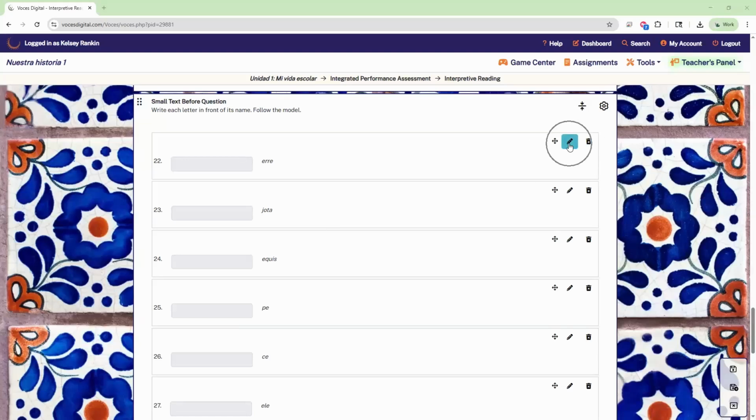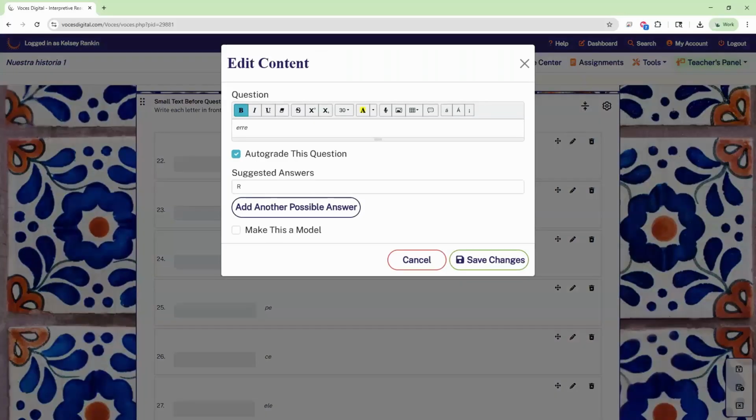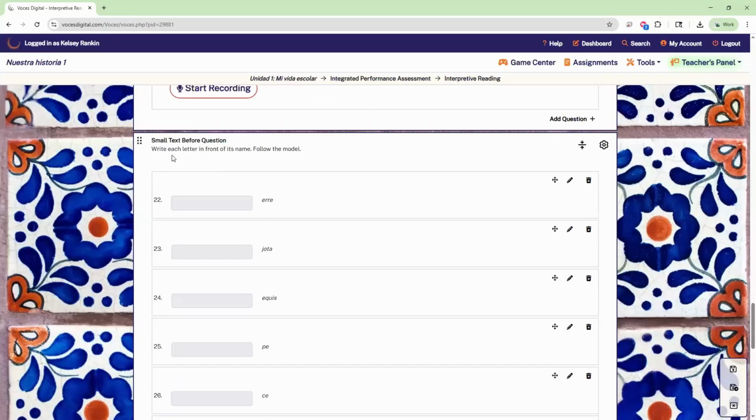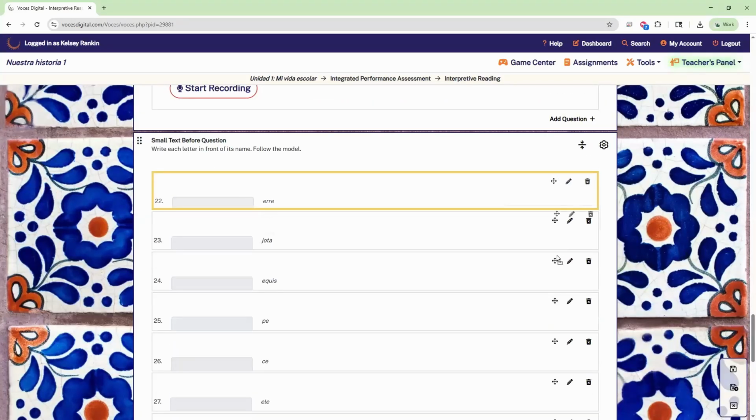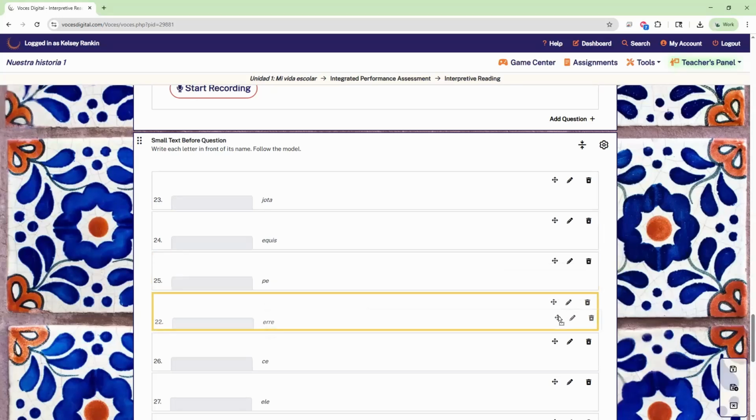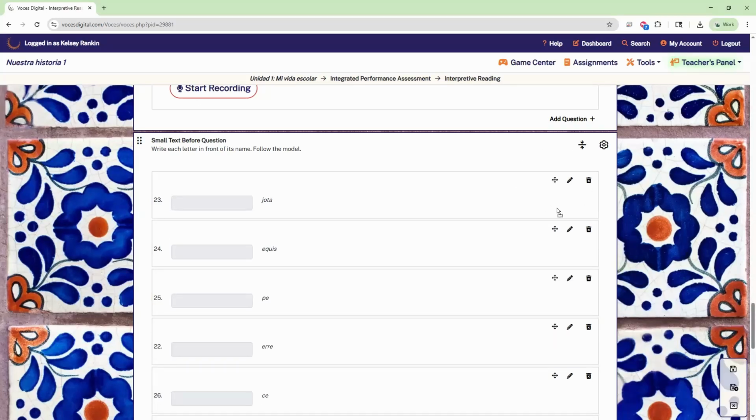I can also click the pencil icon. That will open up the edit content box here where I can edit the question itself. I can edit the suggested answers, turn on or off auto grading, add other possible answers. You can see there's lots of options, right? So we can edit each question as well. Save changes. We can also drag and drop to move the order of the questions. So I'm just clicking on the 4 arrows and dragging and moving around the questions so that they're in the order that I want them.